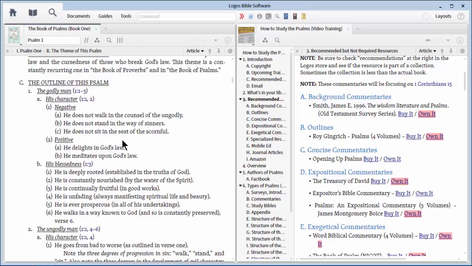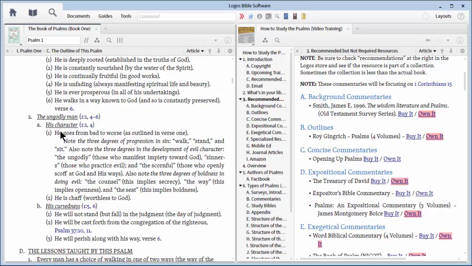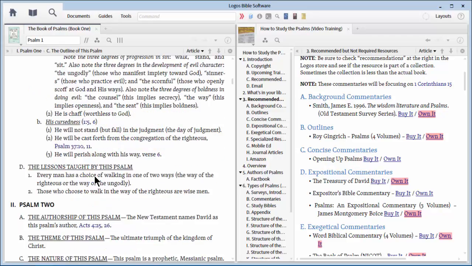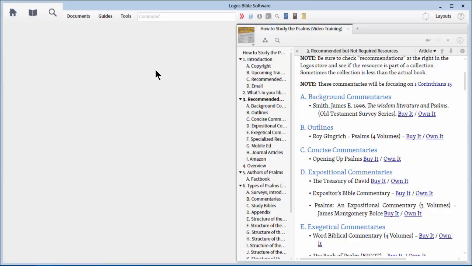And the outlines are, in a sense, teaching you the content as well as organizing the psalm itself. So you can see here in Psalm 1, the godly man, his character, negative, positive, his blessedness. The ungodly man, his character, his cursedness. So you can see how they're bringing out this parallelism even in the outline. And then there's some brief commentary or summary to help you understand what's going on. And then there's a lesson taught by this psalm, which is very useful. So I highly recommend his 4 books on the Psalms.